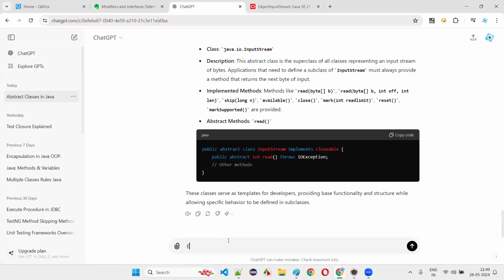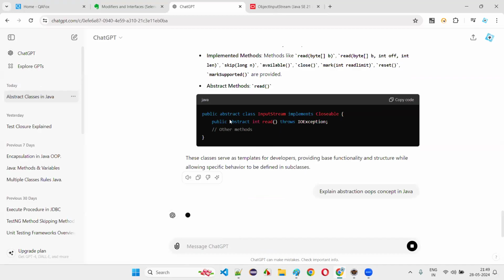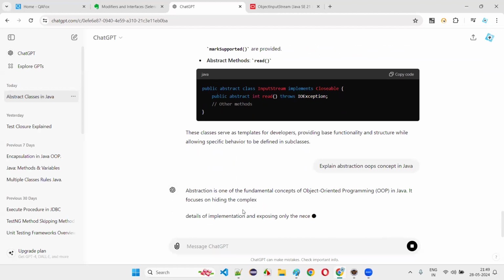So we'll also type this in the chat box. Explain abstraction concept in Java, as per the definition and all. Okay, let's see. It can be implemented with the help of abstract classes and interfaces. Abstraction is one of the fundamental concepts of object-oriented programming languages like Java. It focuses on hiding the complex details of the implementation and exposing only the necessary. It's not giving a faster way. Okay, it's trying to reframe.